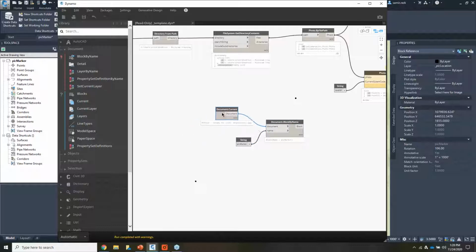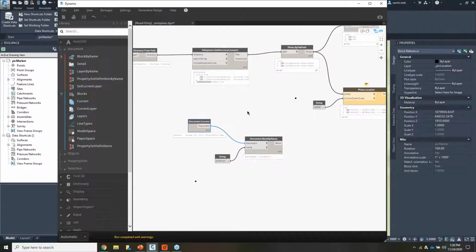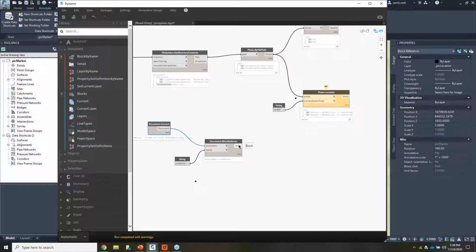You'll notice that everything in Dynamo is managed by lists of items, list of photos, list of points, list of angles. It's all about the list because it's repetitive. We can keep doing the same thing over and over and over, and Dynamo will just go through the list that you have. All right, so I'd like to insert the block at that point, and I would like to rotate the block with that angle up here.